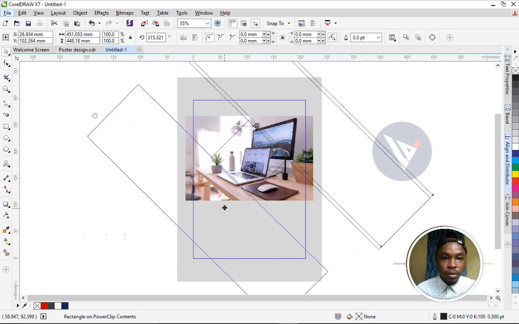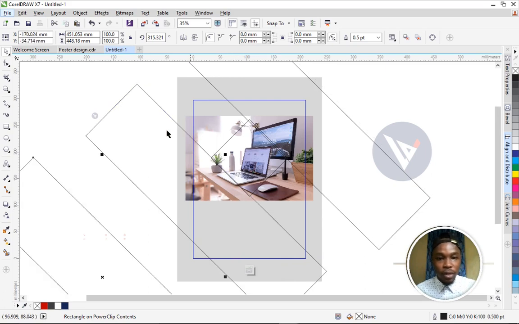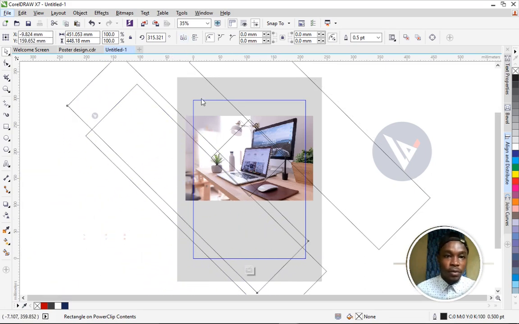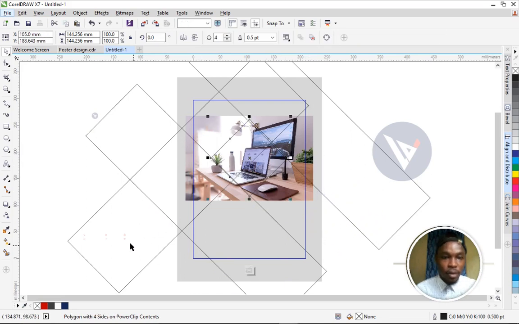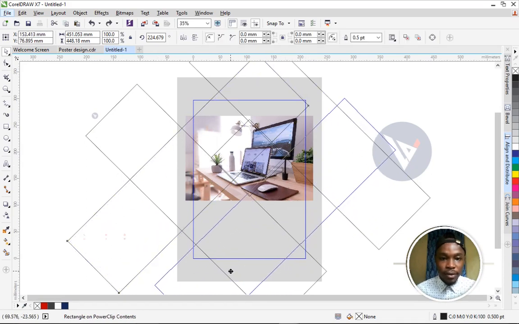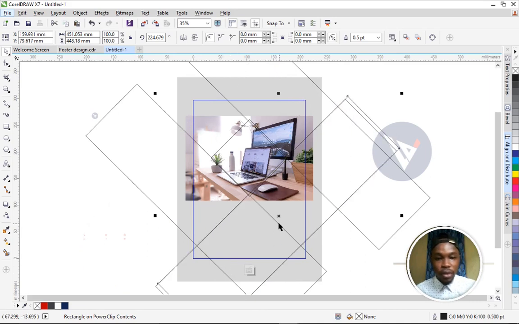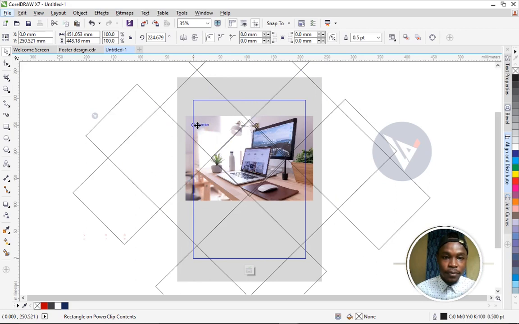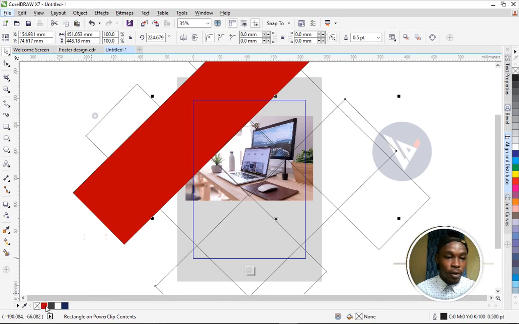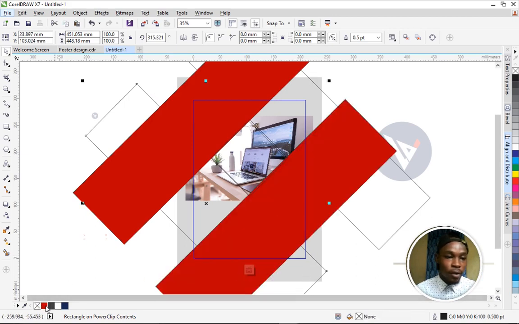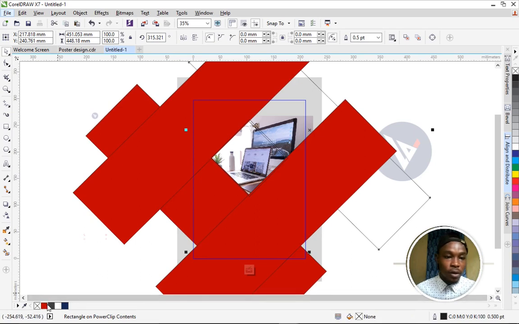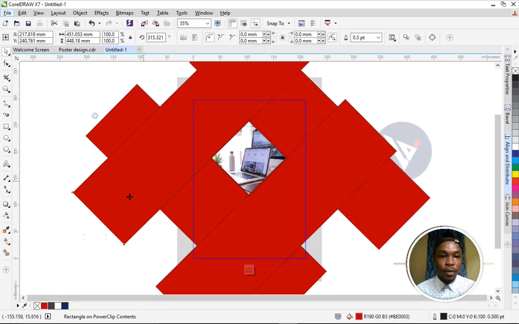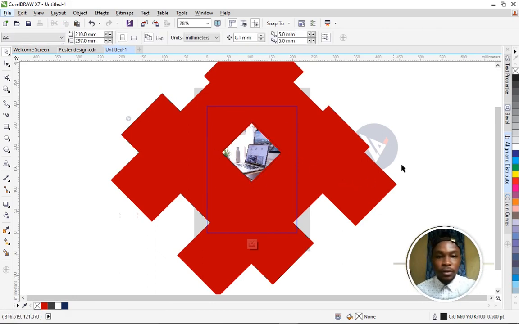Duplicate, take it to the other side. Duplicate, then transform the size. Take it to the other side. Duplicate, take the other side. Just follow me step by step. Then you fill in your color, the colors you want to use. Then remove the outline from your colors. Then remove this polygon shape there.